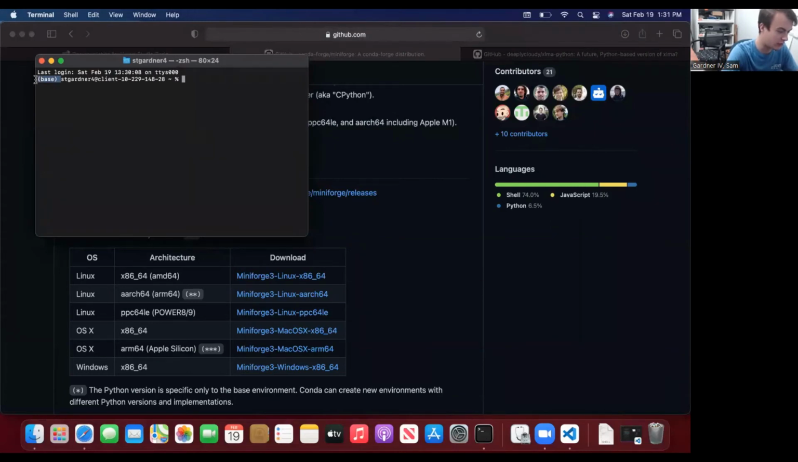And we should see that it says base here next to our name. And that's good. That means that conda has initialized properly and that we're in the base environment, which is the default base environment that you load into whenever you open a shell. We're going to want to create an environment. I'm going to call it ATMO for all of our atmospheric science packages.